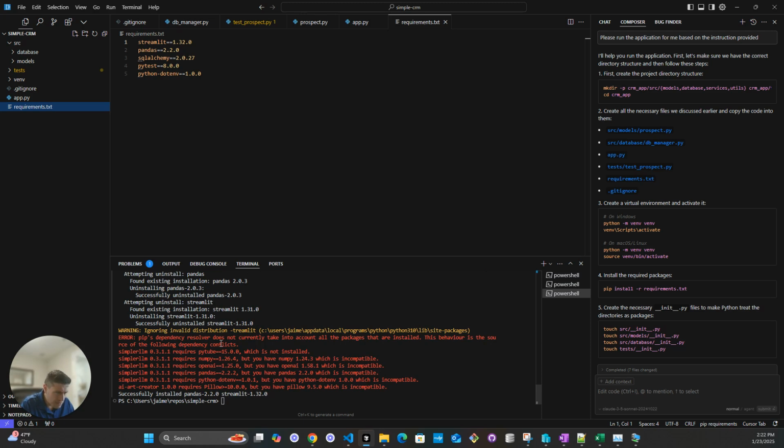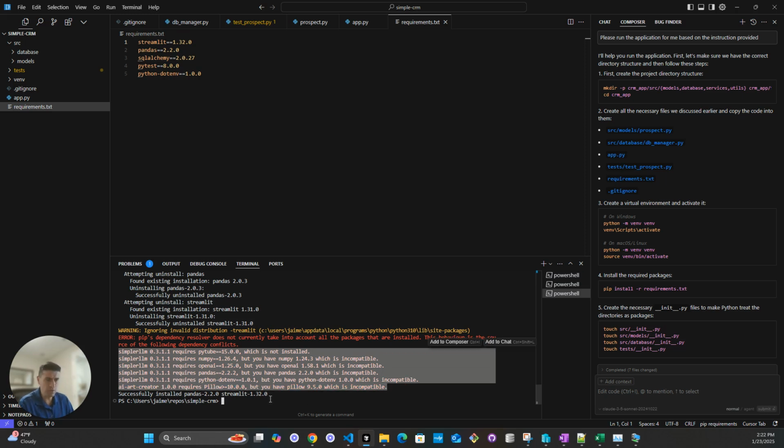So the pip dependency resolver currently... Okay, so this is in my machine. This has nothing to do with what we just did. These are other dependencies that I have installed in the past. So I don't have to worry about this and I can continue, okay?